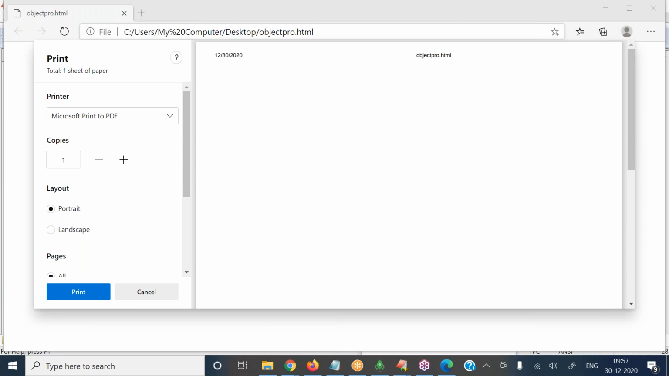For example, say you are developing an online ticket reservation website, and the user wants to print the tickets. Then we use this print properties dialog box. Like that, this is about this concept here.